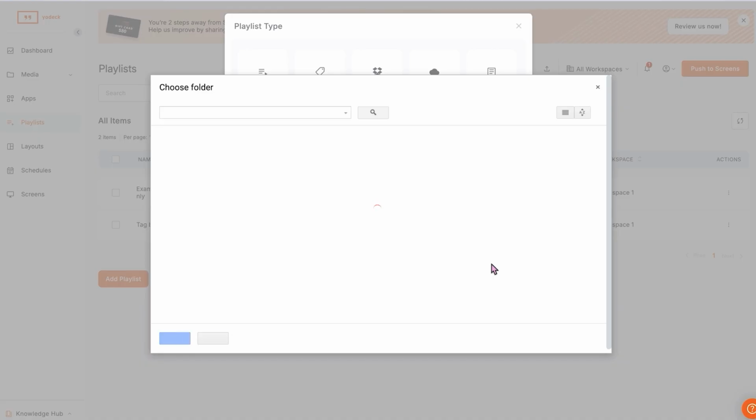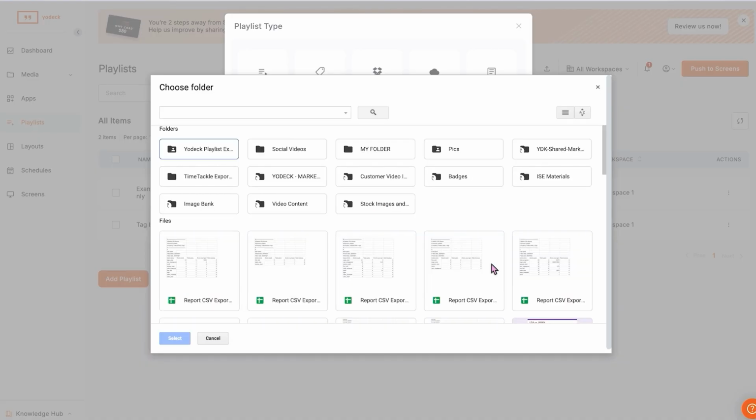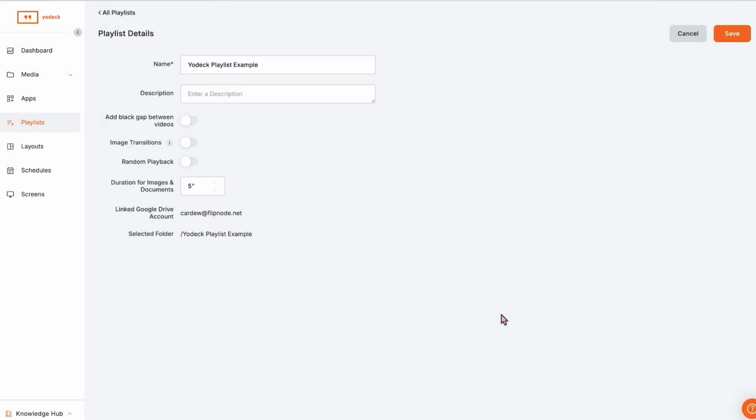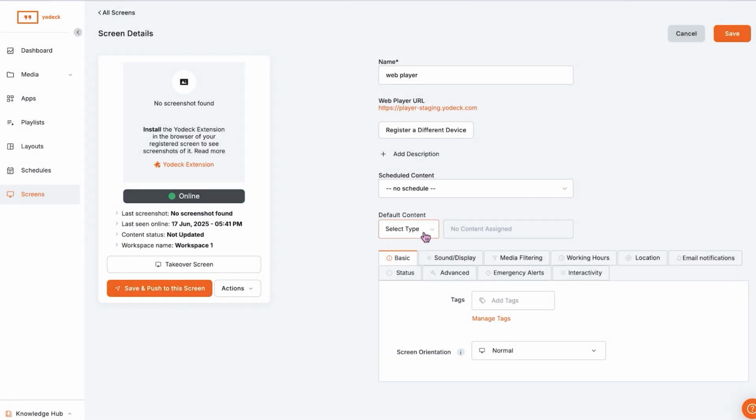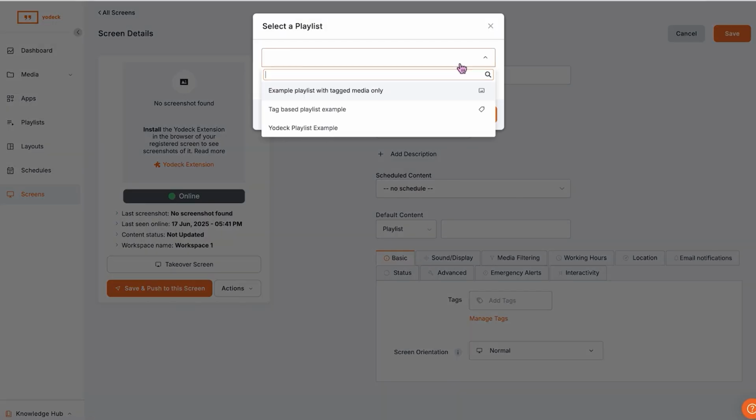Add your media files to the designated Drive folder, and Yodeck will sync and update your screens automatically. Customize your playlists with transitions, durations, and playback settings to suit your content. Assign your playlist to a screen or a group of screens, ensuring your message reaches your audience.